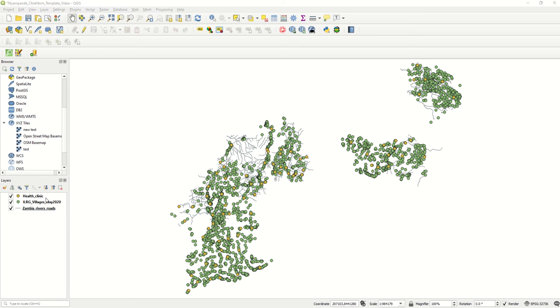For example, you can see here that the health clinics are far less prominent than the village layer, so we want them on top because otherwise they would get lost beneath, as I can show you here. They're not as visible when they're underneath the village layer, so we will drag that back up on top. Now I will show you how to add in the base map.